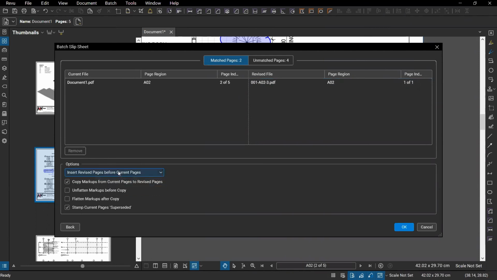I'm actually going to keep the old one. It's probably a good idea to really replace the page if I'm using this as the current markup set. Again, you can see that I can copy those markups across. So I would actually replace the page. I'm going to insert it before just to show what it does as well, because it's going to stamp that current page superseded. And I can hit OK.